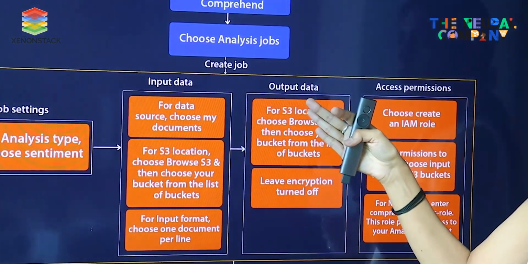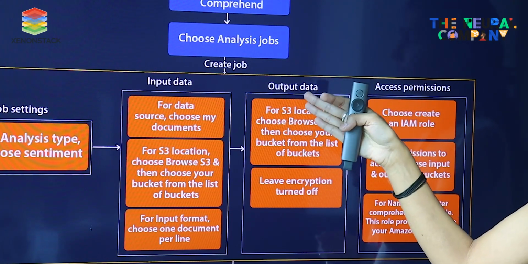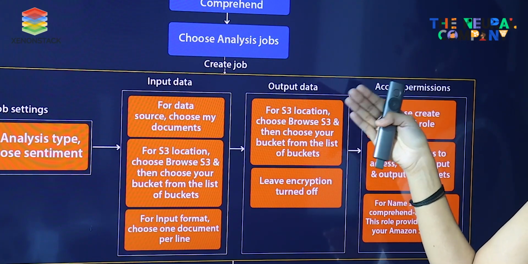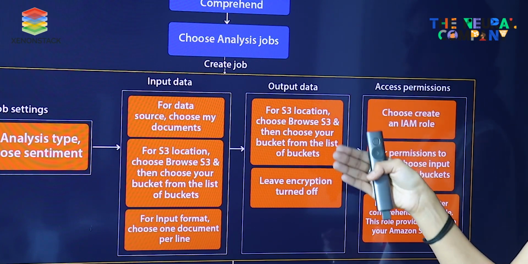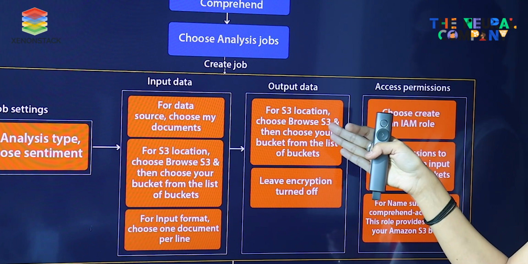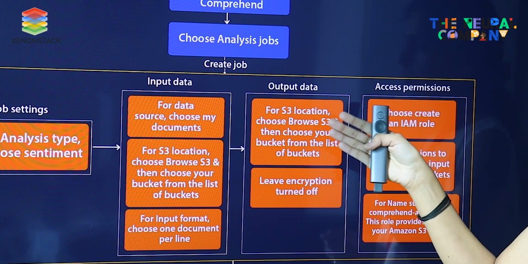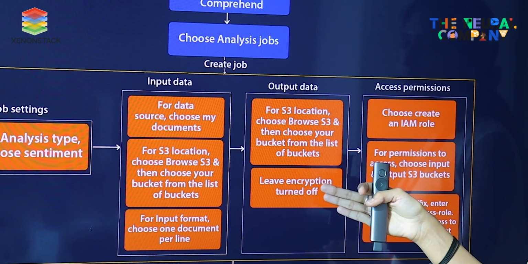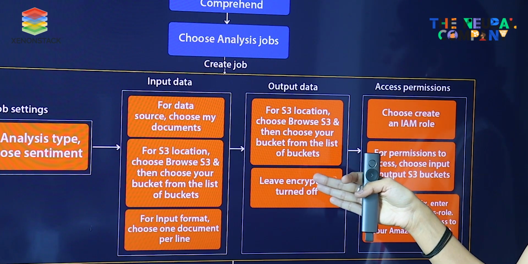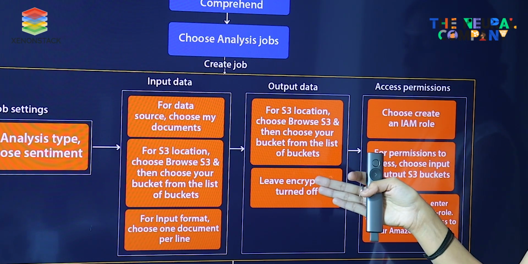In the next section, we have to store our result. Basically, the output section means where we want to store our AWS Comprehend result. In this, we have to select the S3 bucket where we want to store the result of the sentiment detection. And if we want encryption, then we also select this. But in our case, we turned it off.